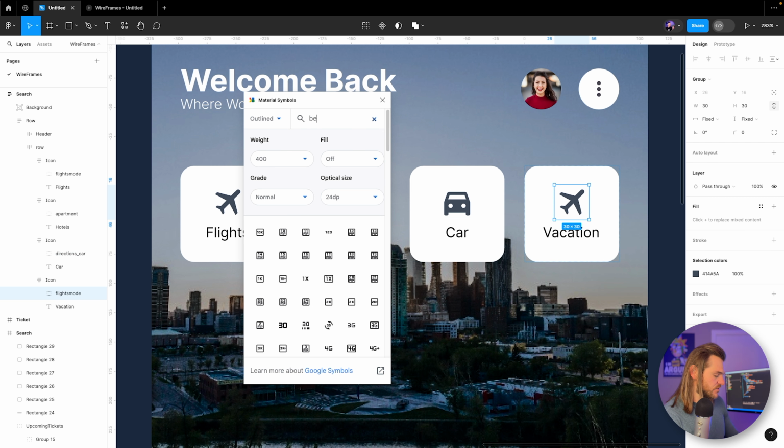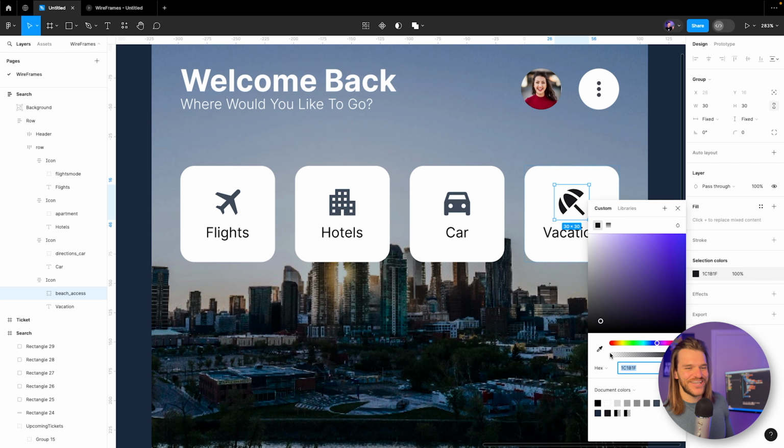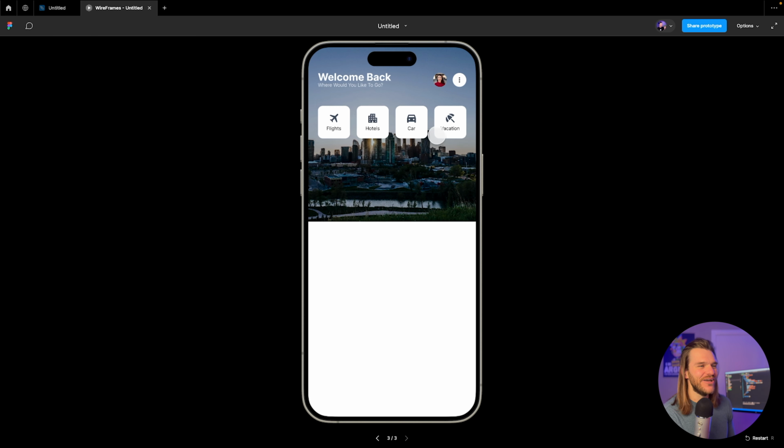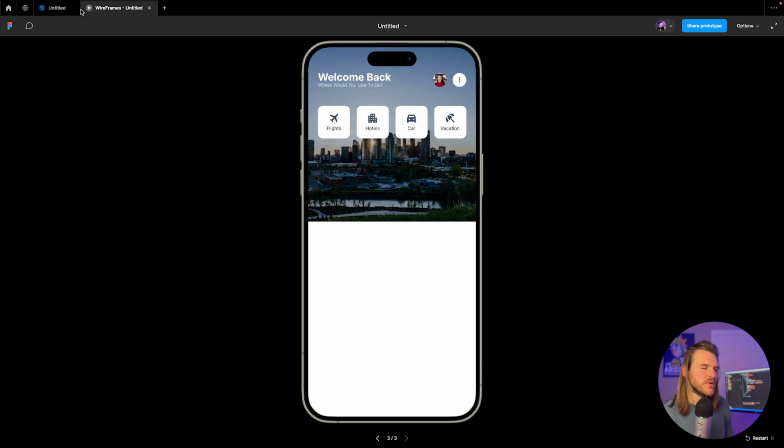Let's see what happens if we search beach. I do like this. Let's go for this one. And let's see how full looks like. Yeah, that looks okay. That looks good. All right, so now that we have that icon, I'm going to change the color, and there we go. Now, looking at our play or our view mode, we can see we do have our icons. We do have everything. It looks good. We can always fine tune as we go through the design, but at this stage, it looks pretty darn good.